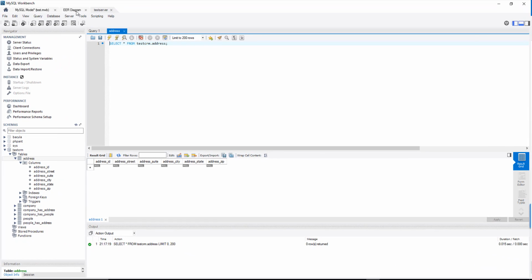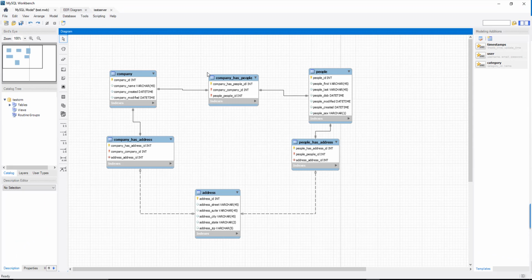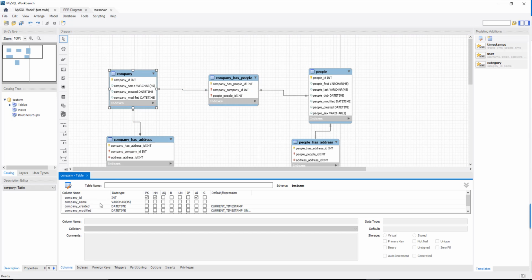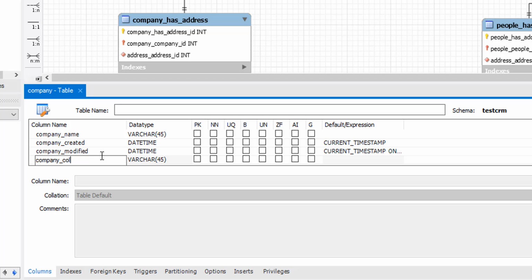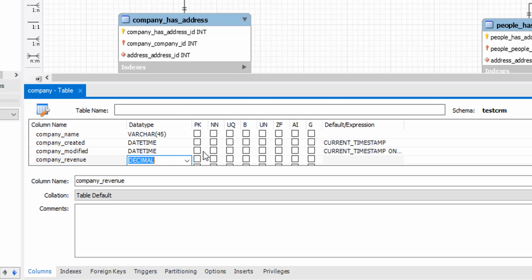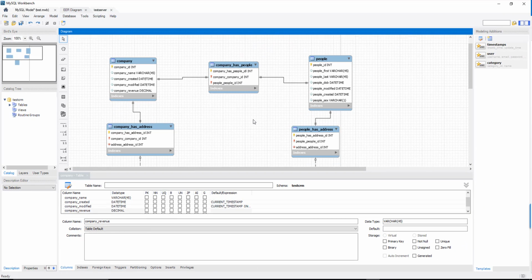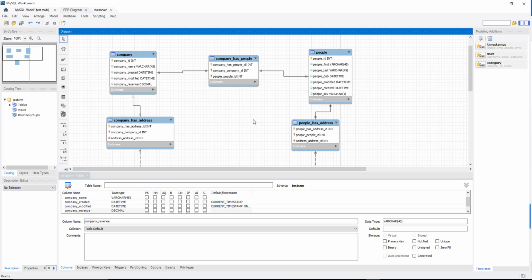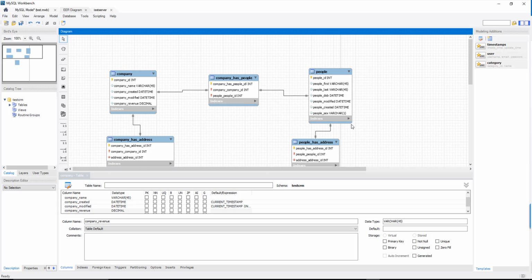But now let's say that we want to make a change. For example, we want to add a field to company, and we're going to go company revenue, and revenue should be a decimal because we're dealing with money. And then also, we've decided that we're going to add in a table for email addresses, and only people can have email addresses, right? So we'll add in a table for email addresses.